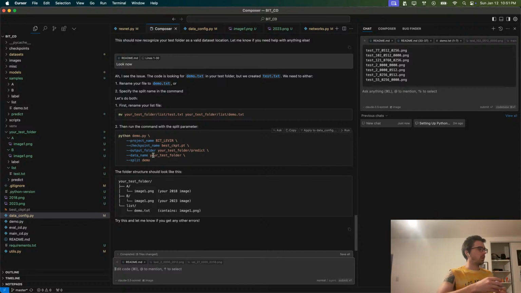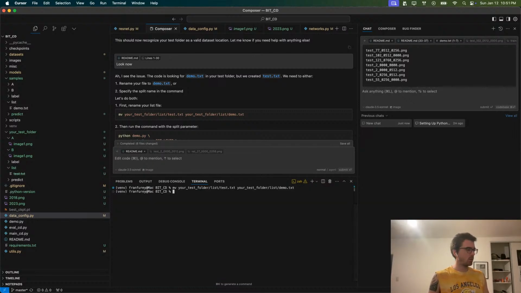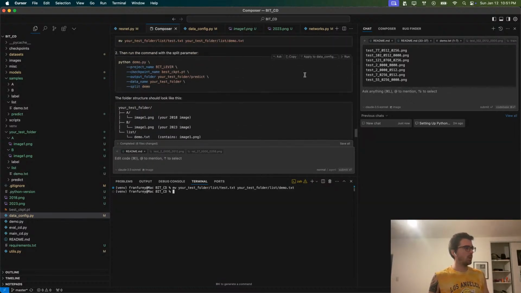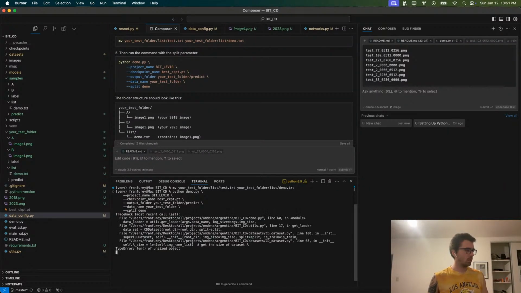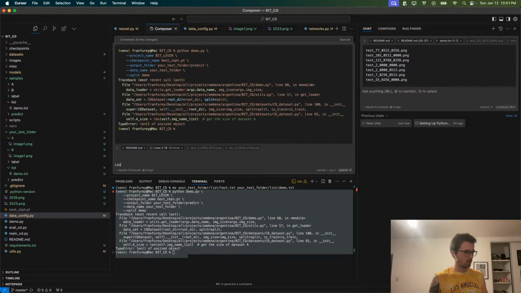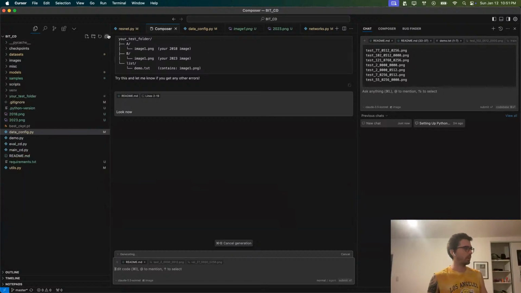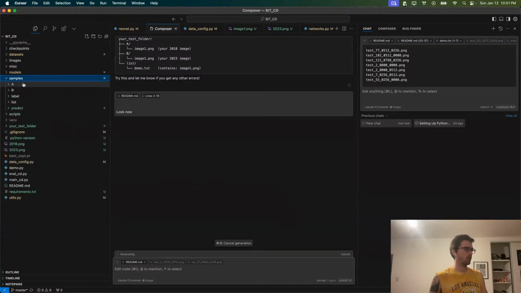Okay, what did it say? First, rename your list file. Add this. Okay, let's do that. Then run the command. Okay. Another issue. So maybe it would be simpler if I just put the image in the sample folder, like here, you know?